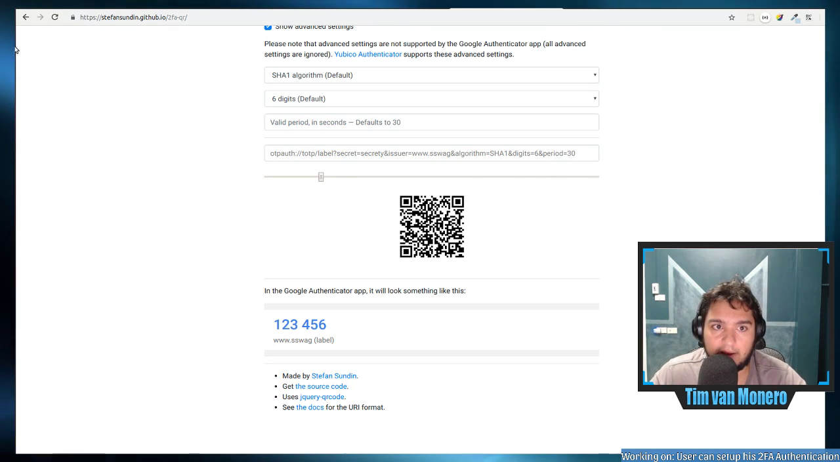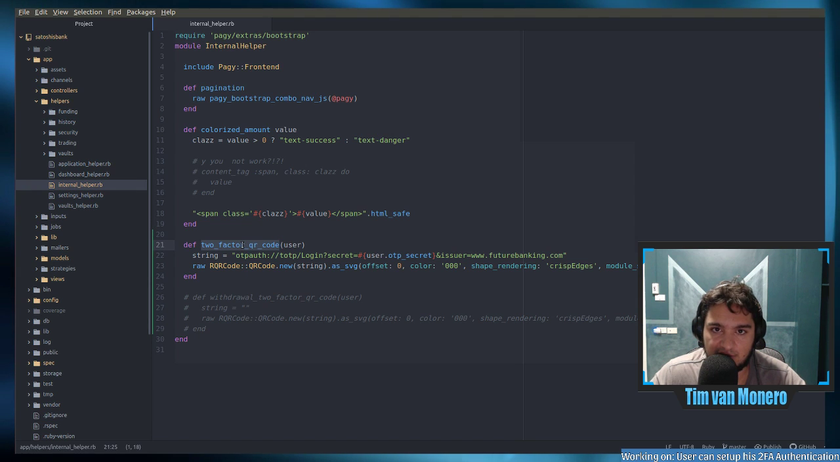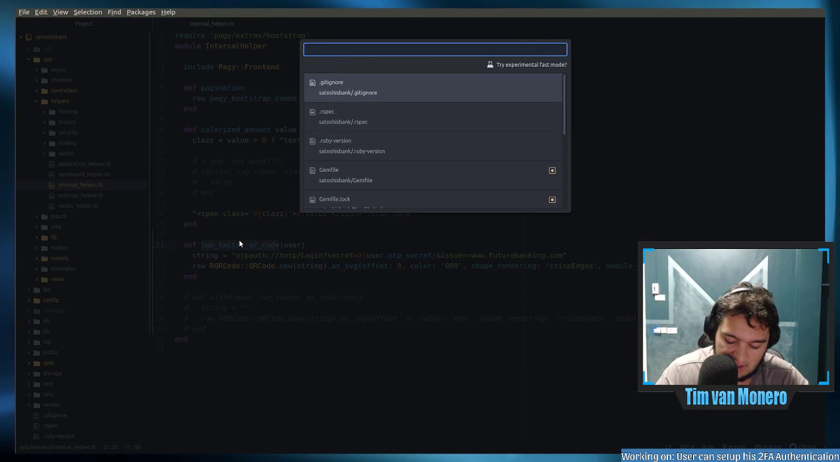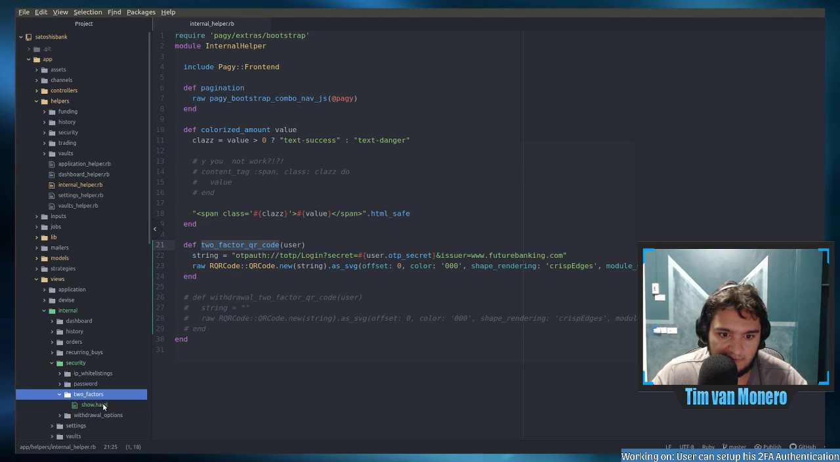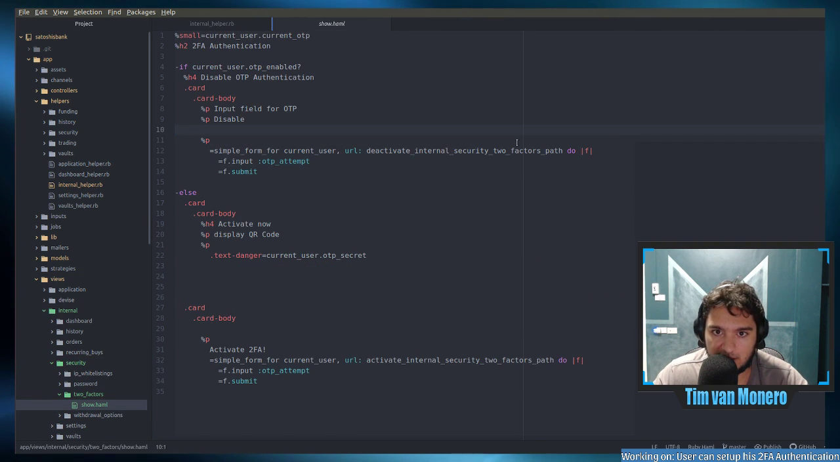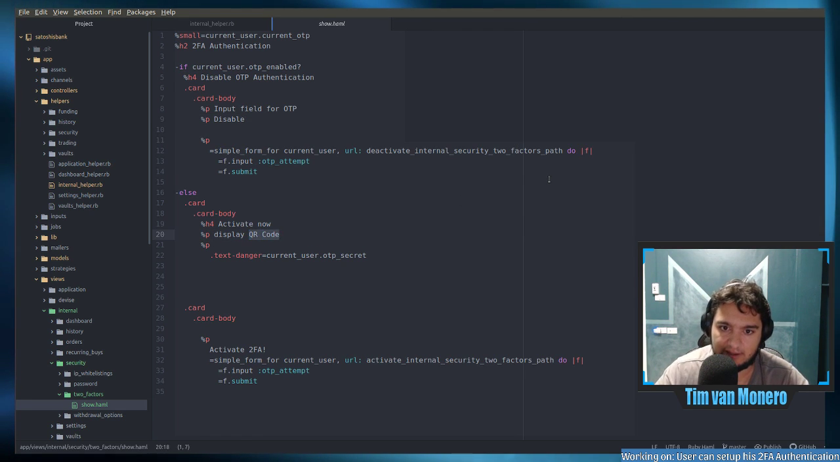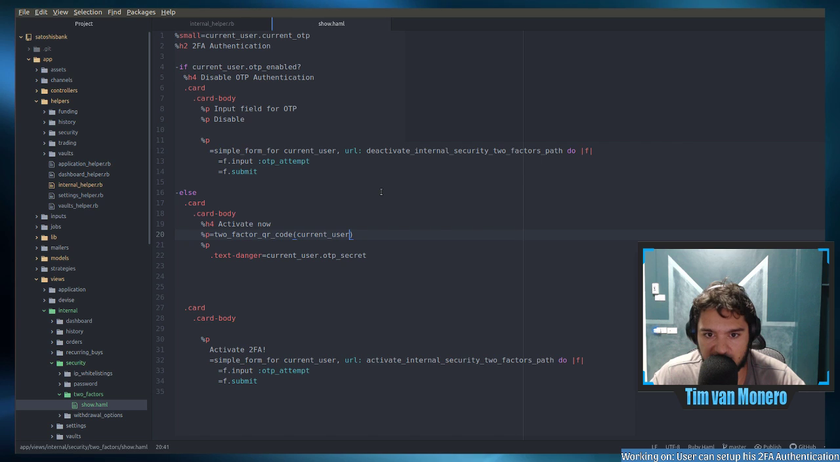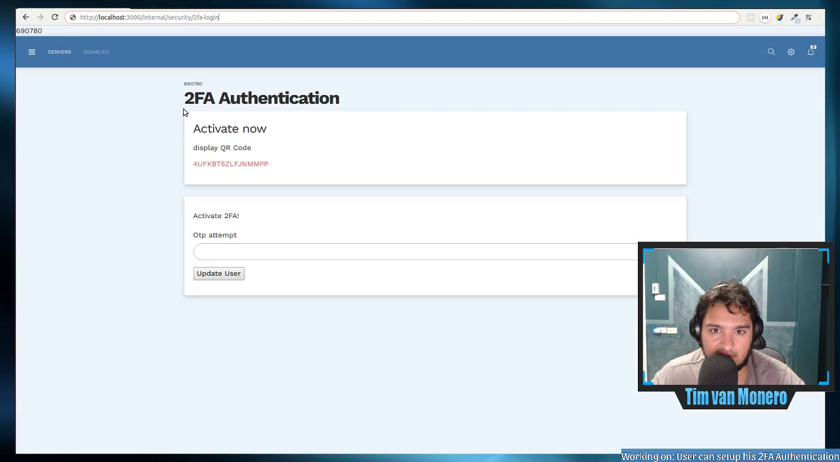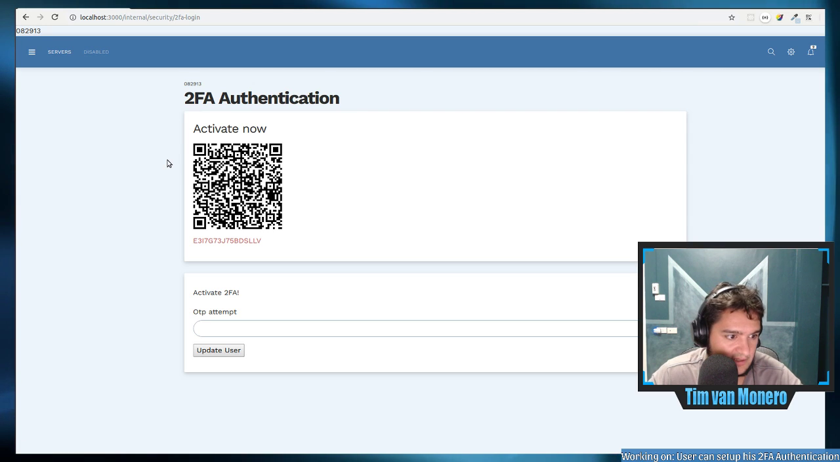Okay. So let's display this QR code, in views, internal, security, two-factor, show, and here is the QR code. So we just call the helper and we give in the current user, and this should work. There it is.